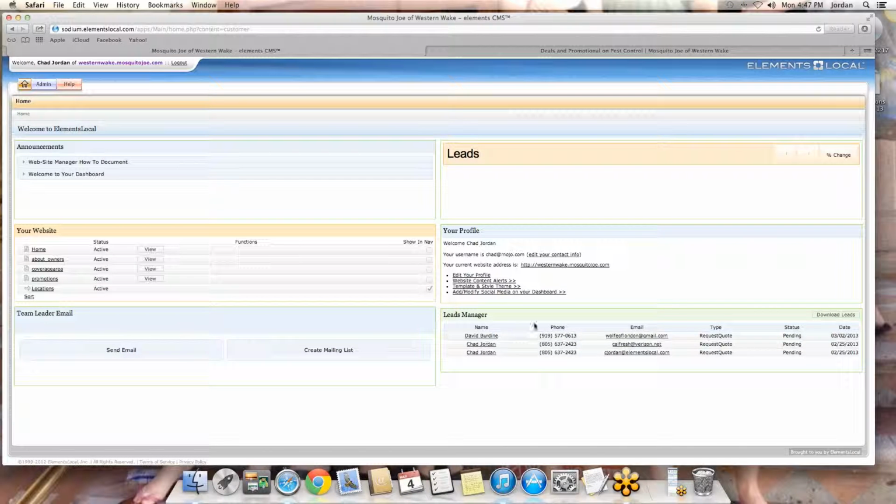But all that information, request a quote. Once that gets submitted by the franchisee or by the client, a notice gets sent to you as a franchisee via email, and it appears here in the leads manager of your dashboard. So you can track and see just a quick overview of who's filled out a form, which form they filled out, if there were additional forms.